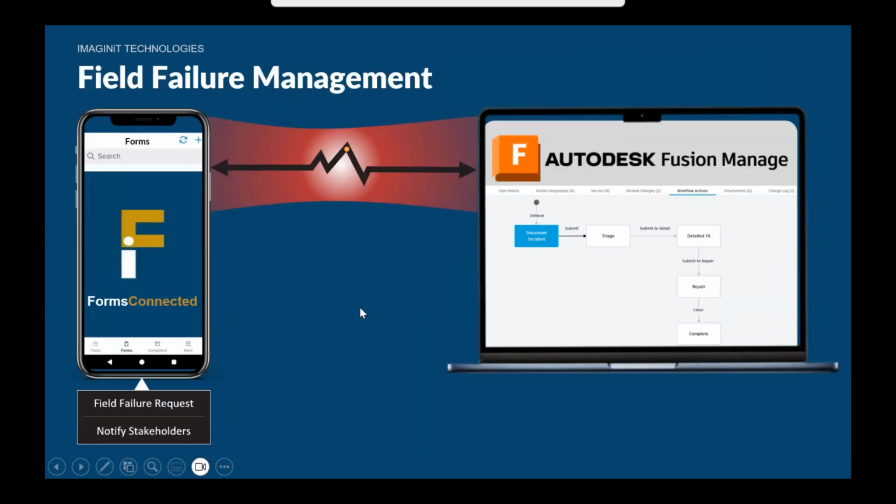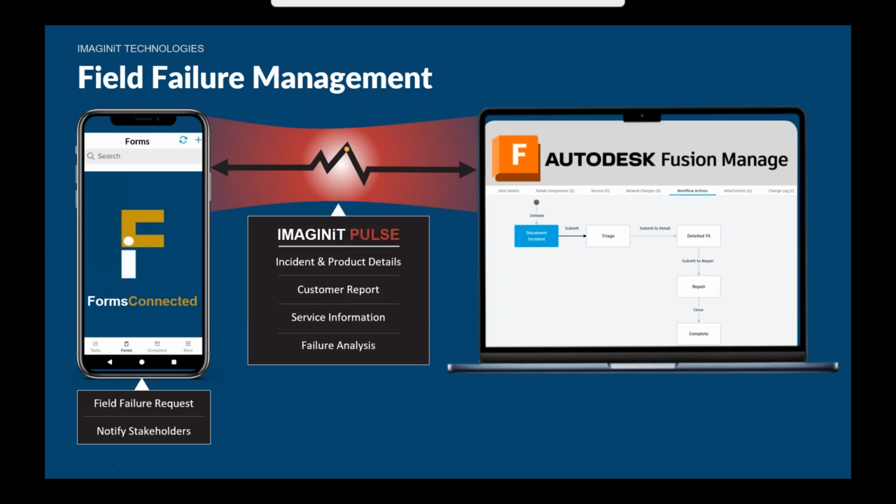Again, it works in a very similar way. IMAGINiT FormsConnected captures the field failure request and notifies the applicable stakeholders that a request has been submitted. IMAGINiT Pulse captures the incident and related product information. We'll get the customer report, the service details that are required, and the overall failure analysis. Kick off a workflow in Fusion Manage, which will help centralize keeping of the field failure request, and through the workflow help you do the failure analysis and track it through completion.